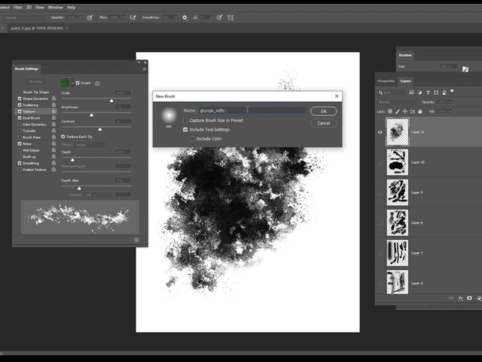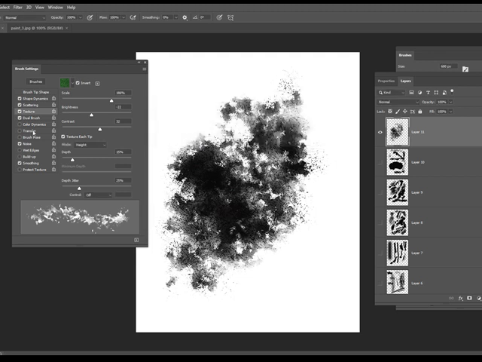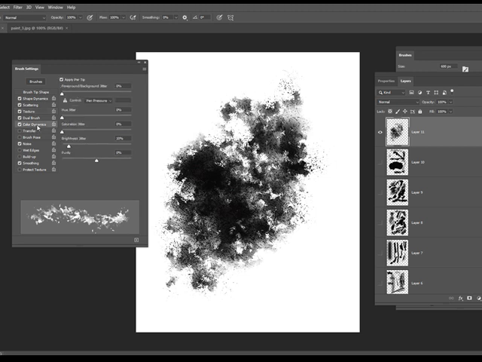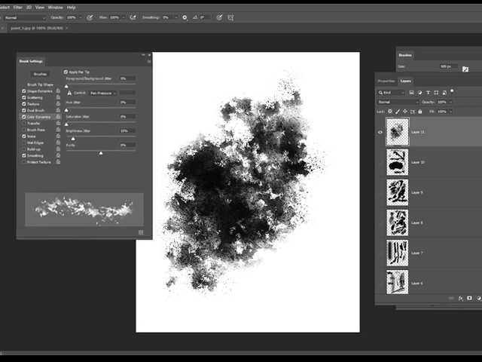Grunge with grass. Okay, that's my new brush. Hearken the call. Okay, let's look at color dynamics, because this is really cool. And we've been using black and white the whole time.